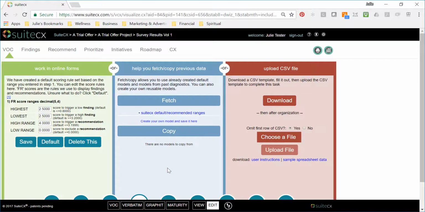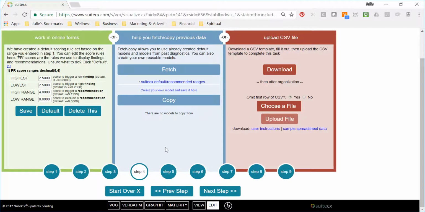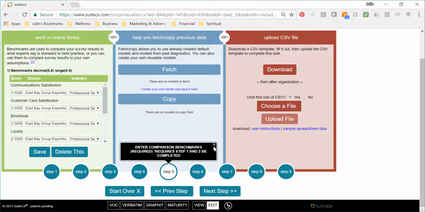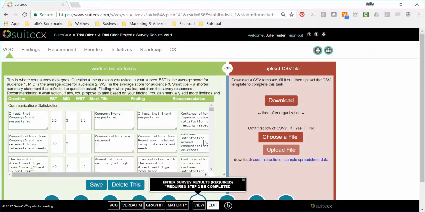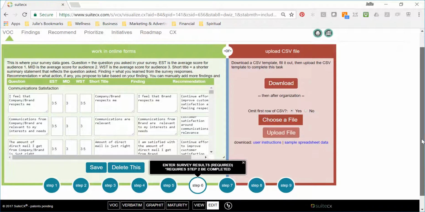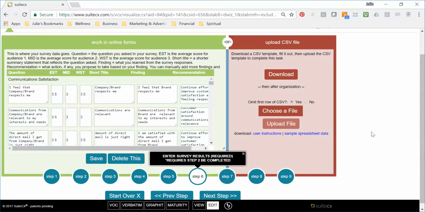Step 4 is for removing outliers, if you would like to do that, or if you think that is important. You also have the option to see all your results regardless of score ranges. Step 5 is for benchmarks. Step 6 is where you load all the questions and average aggregate scores and findings and recommendations for your survey. This is the heart of the survey upload.